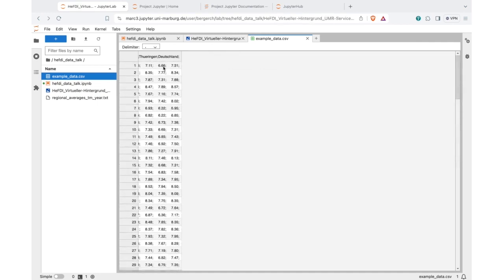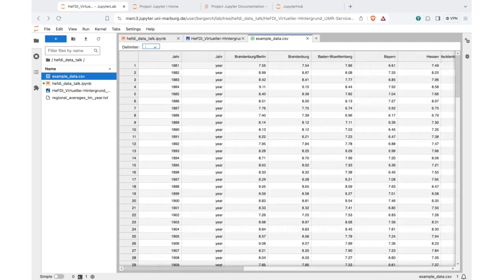Yeah, in this case, oops, I don't know. In this case, the CSV is not really comma separated. So you have to choose a delimiter, which is here semicolon, and then it renders it in a correct way.